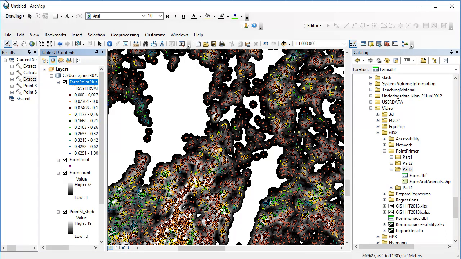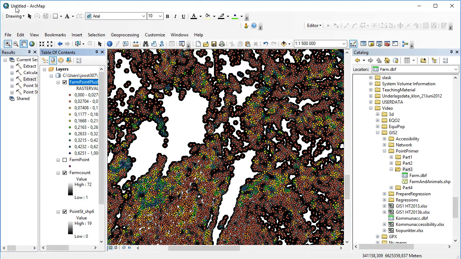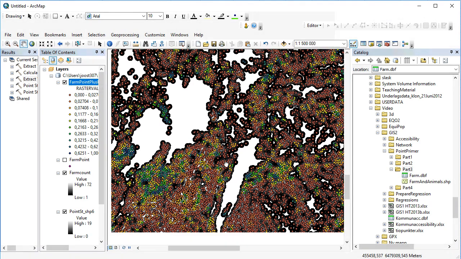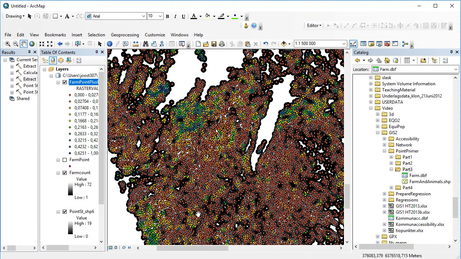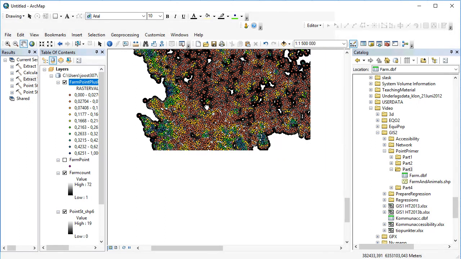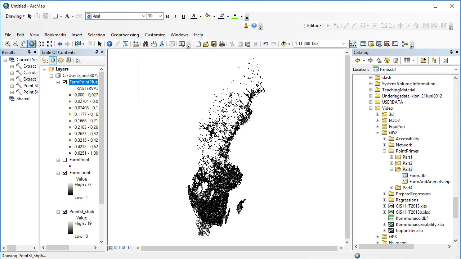Let me see if we've got something of a beautiful pattern here. It's actually quite interesting, I'd say. So the bluer the color, the greater the concentration of pigs. And we can see there are more pigs in these areas and closer to the waterfront. And, well, it seems to be an interesting pattern. This is on the national level.